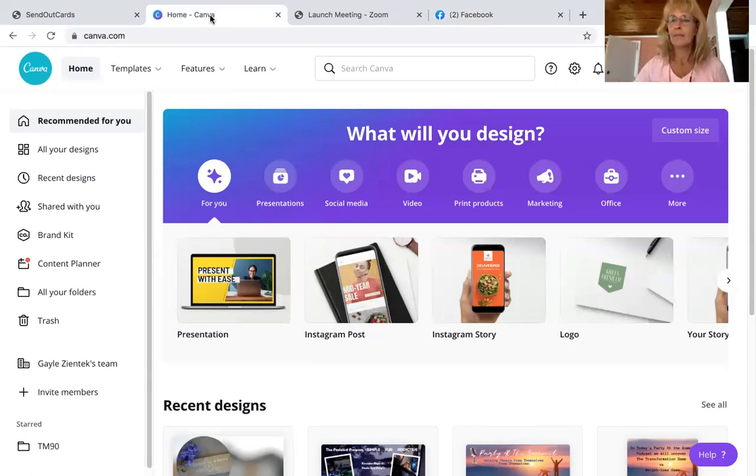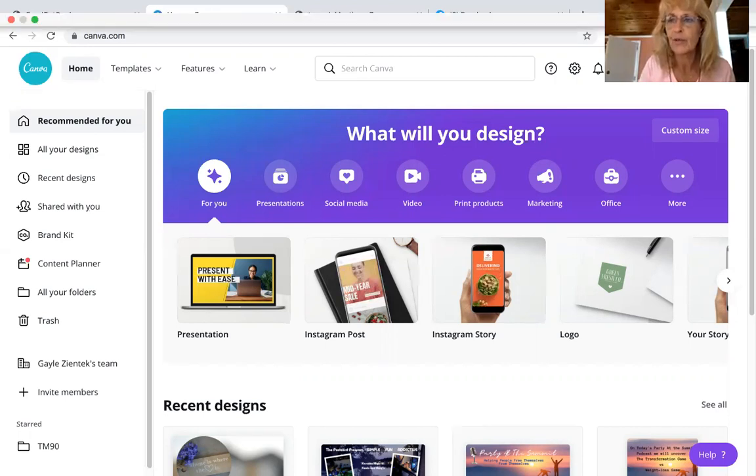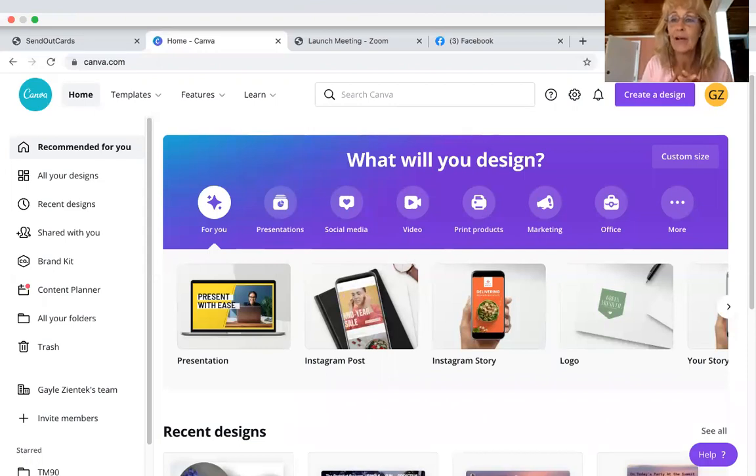So let's take a look at Canva. And, you know, there might be many of you who are much more ingrained in Canva than I am, but we all can benefit from each other. So I'm just going to share with you what I know about it and what I've learned to enjoy about it, and we'll go from there.